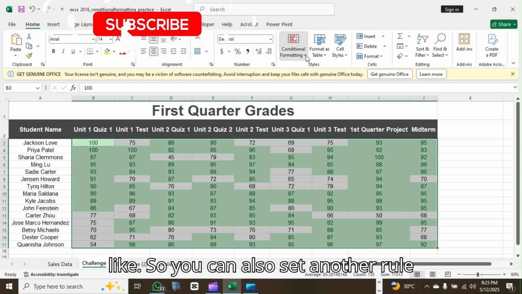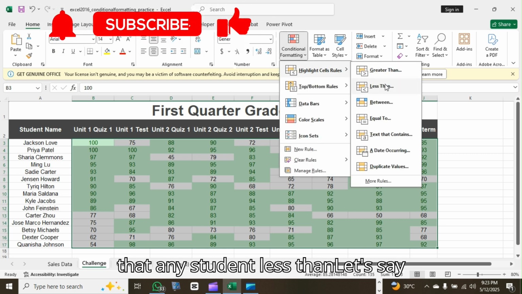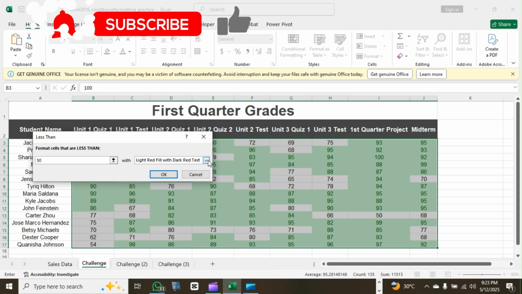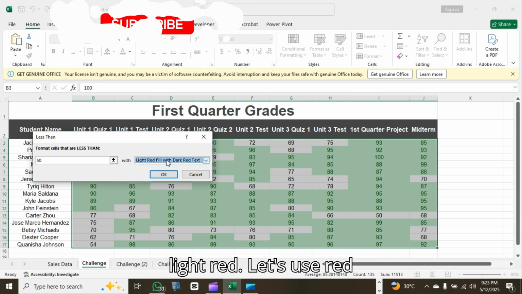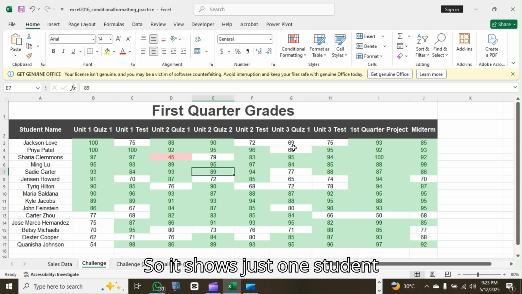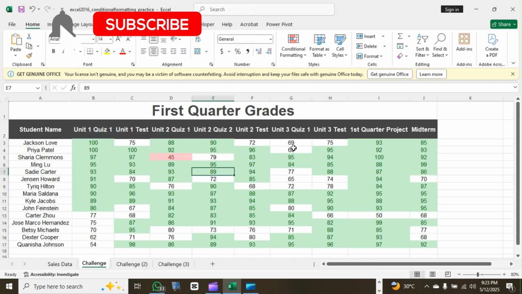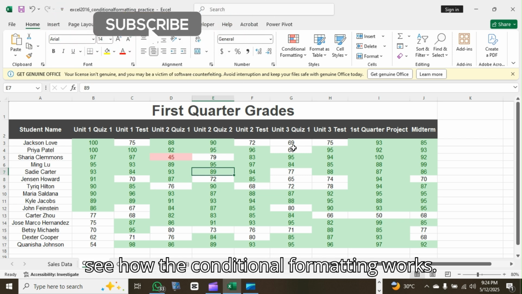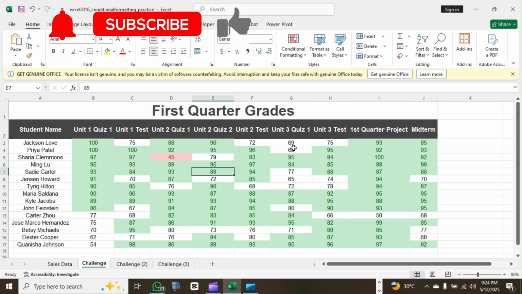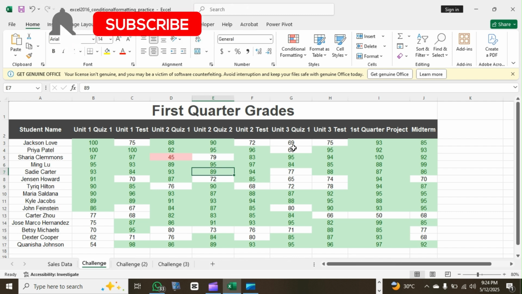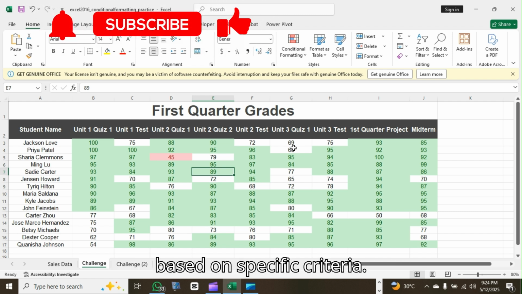You can also set another rule that any student scoring less than, let's say, 50 should be highlighted with a light red. Let's use red for those below 50. It shows just one student scored below 50. So you can see how conditional formatting works. Like the definition says, you set rules based on specific criteria.